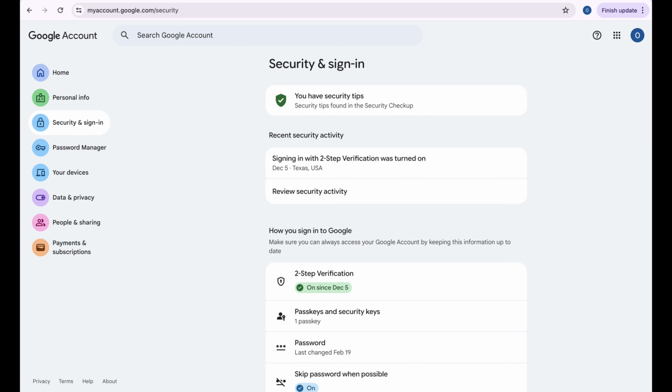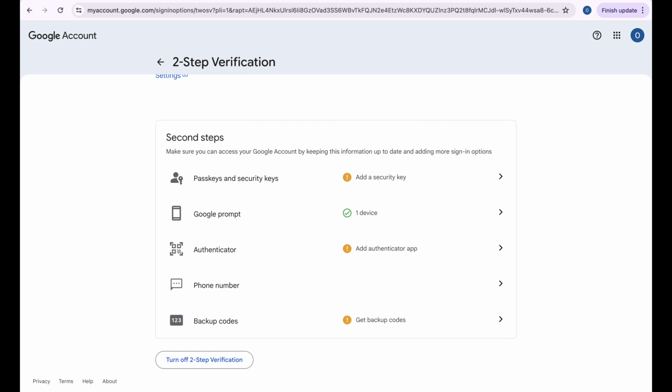To improve recovery even more, scroll down to Two-Step Verification and tap it. Here, you can generate backup codes, one-time codes that help you sign in even without your phone. Download them or write them down and store them safely.